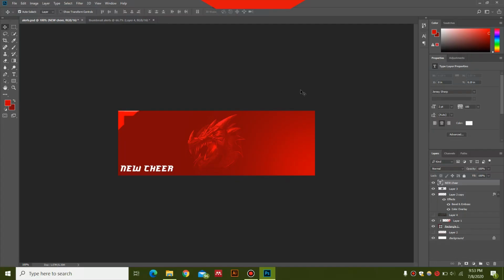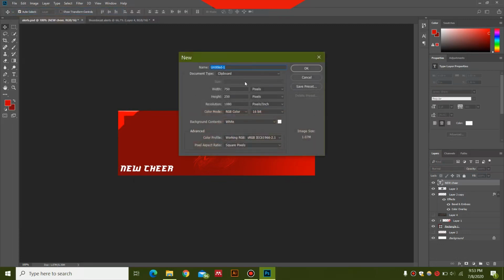So in order to make these alerts, first of all, you need to open Photoshop and then just go here in File, select New, and you can just type it as alerts for Twitch, and you can keep the size as 750 by 250, although the size can vary, but this is the standard size for these alerts. So I'm just going to hit OK.